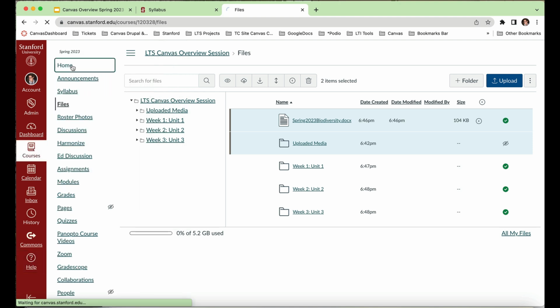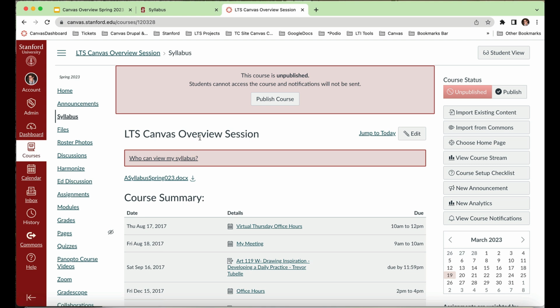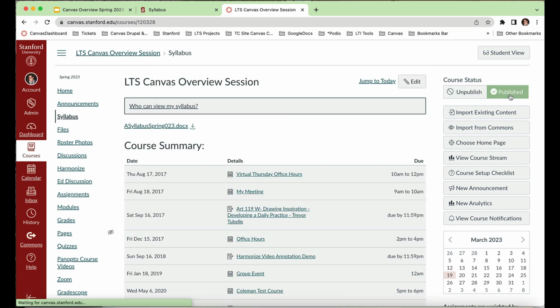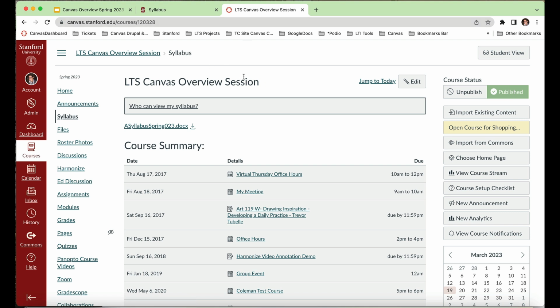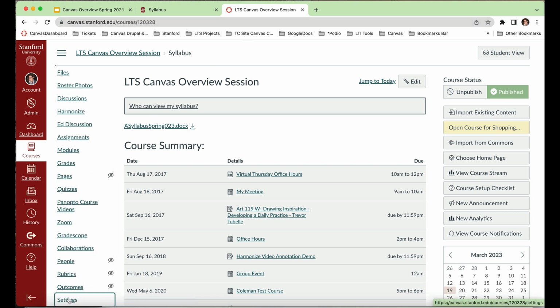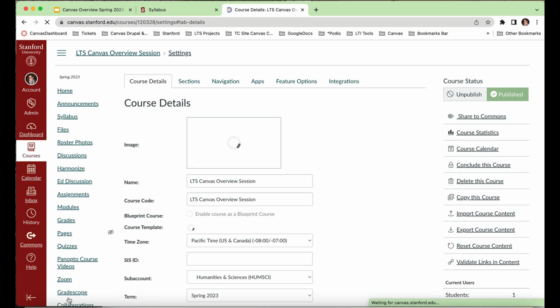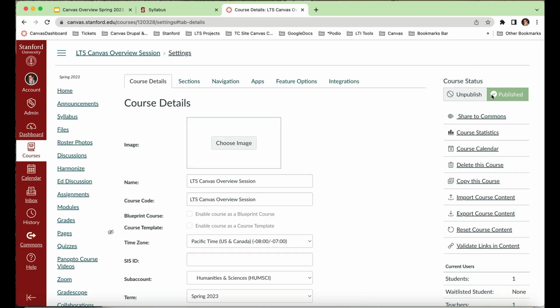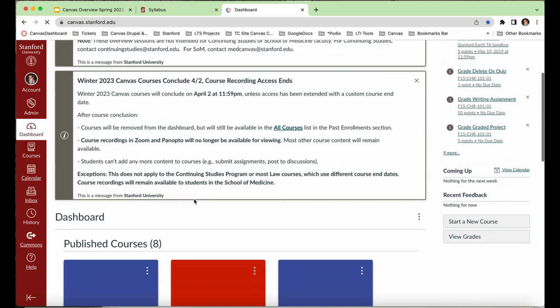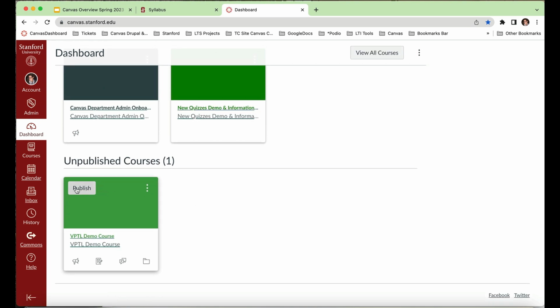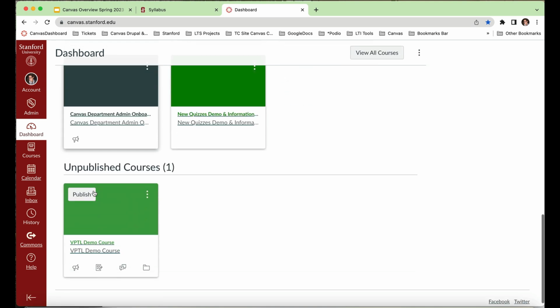I'm going to navigate back to Home. The absolute last thing you should do, as I mentioned, is publish your course. You can do so from that home page. You can also publish from Settings. You have course status here, and then you can also publish your course from the dashboard. You have a Publish button on unpublished courses directly from the dashboard.